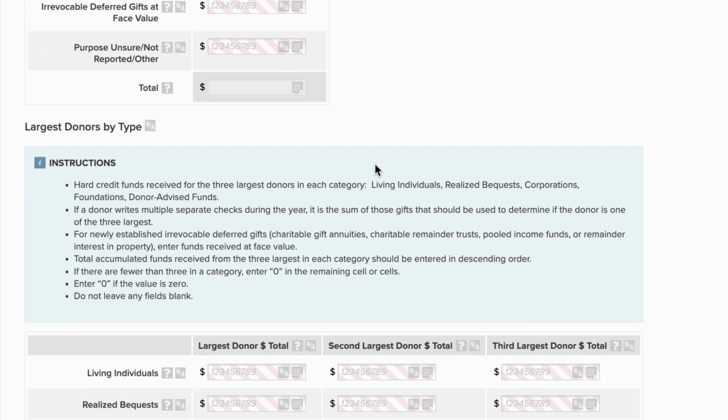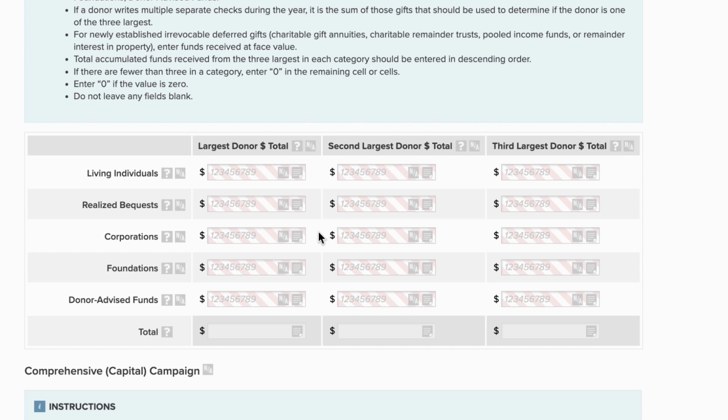In the largest donor by type, enter only hard credit donations for each source. Enter cumulative data from the 3 largest donors. An example is if a foundation donates quarterly to the school, include all gifts from this foundation received in the year. This information is useful because it can be used to better understand trends with or without these gifts.